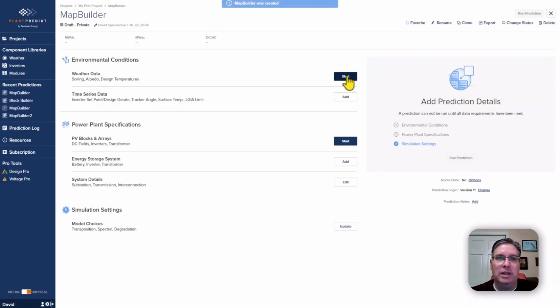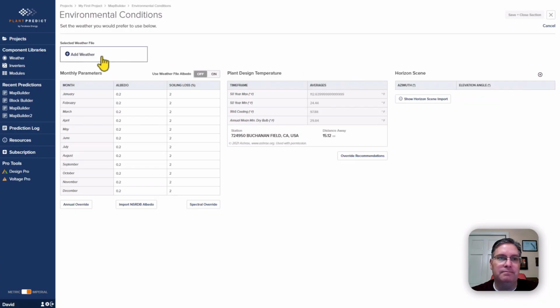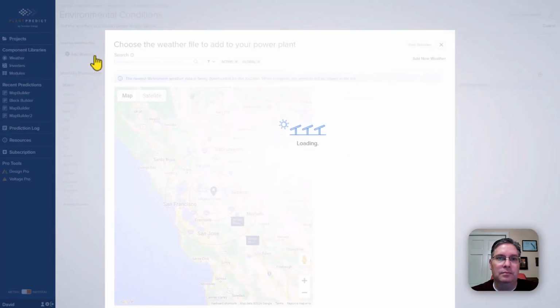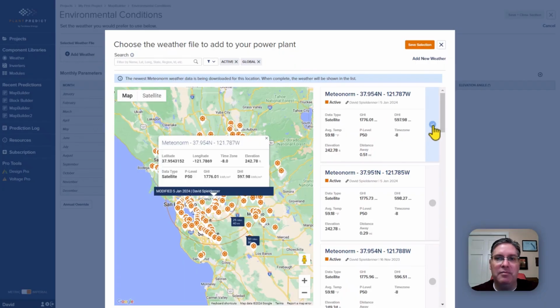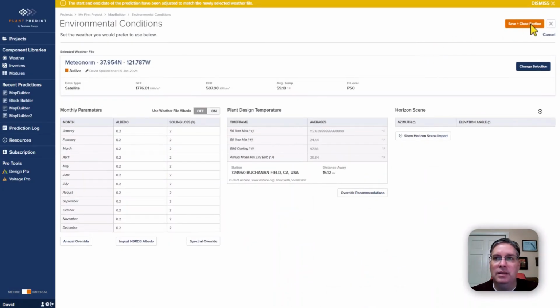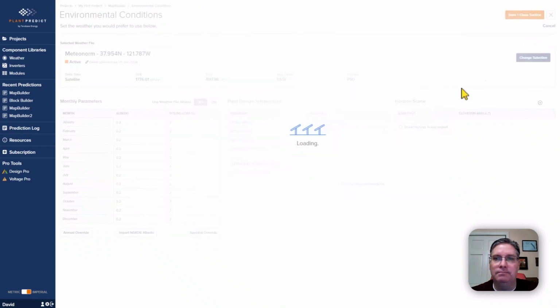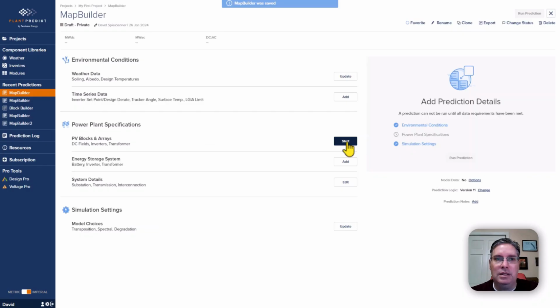First thing I want to do is select some weather data for my project. I'm going to select the Meteonorm weather file that appears at the very top of my list of weather files and hit Save Selection, and then Save and Close section. Next, I'm going to click the Start button next to the PV blocks and arrays.